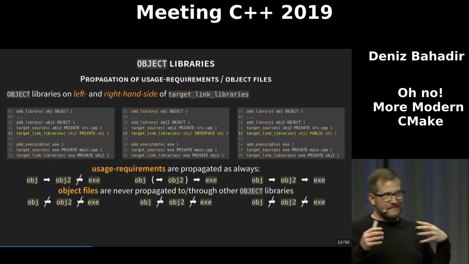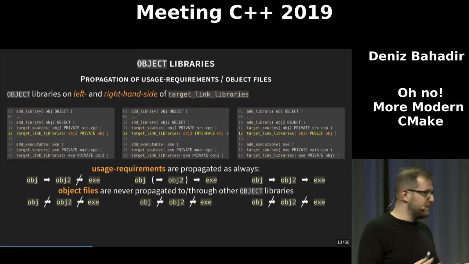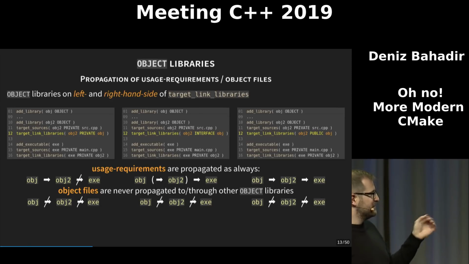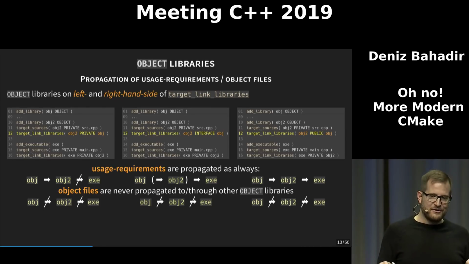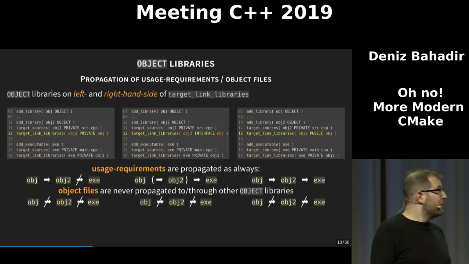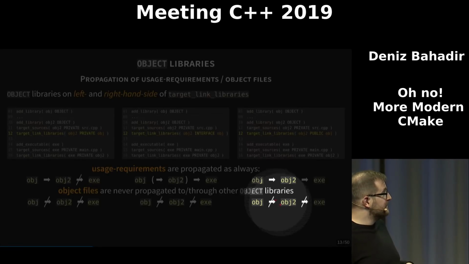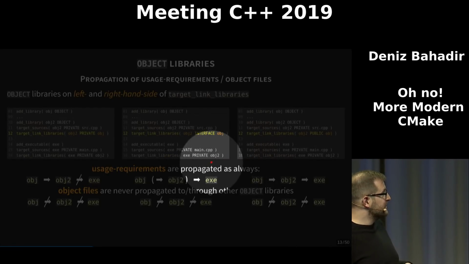And at least that's how you should think about it, because that's how it is. So just remember, if you have object files on both sides in the target_link_libraries command, there's no propagation of object files from right to left. Of course, the part here, linking the object 2 into the executable, that's our first case.